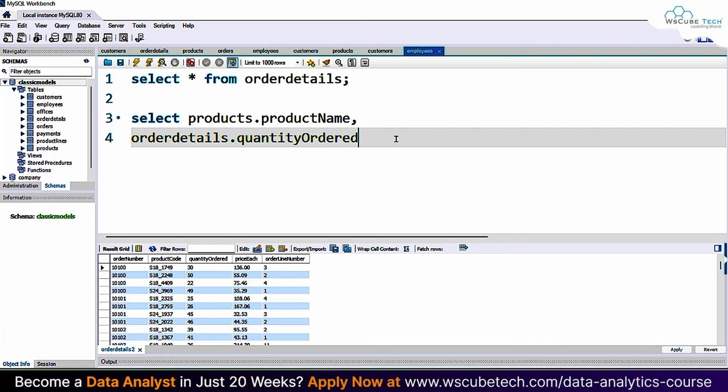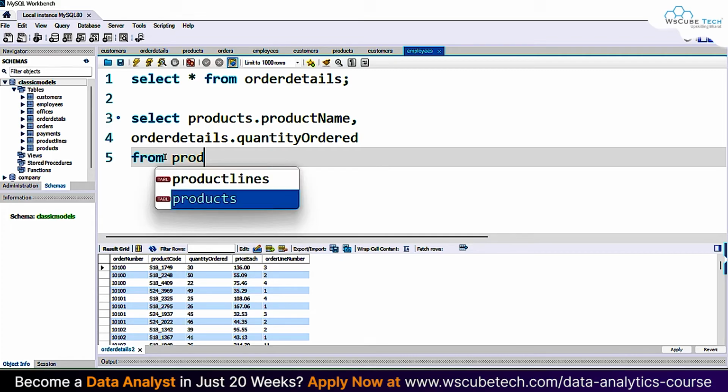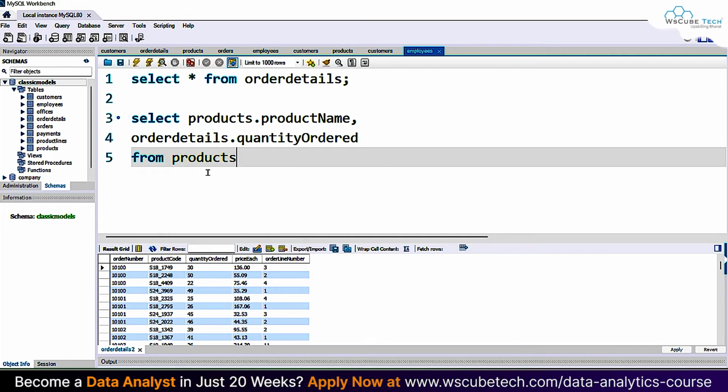Next, just like how we write our queries, first of all we write select, then the name of the columns, then from and the name of the first table. So from, our first table is products. You can give any name first. Even if I write order details before, it won't throw any error.